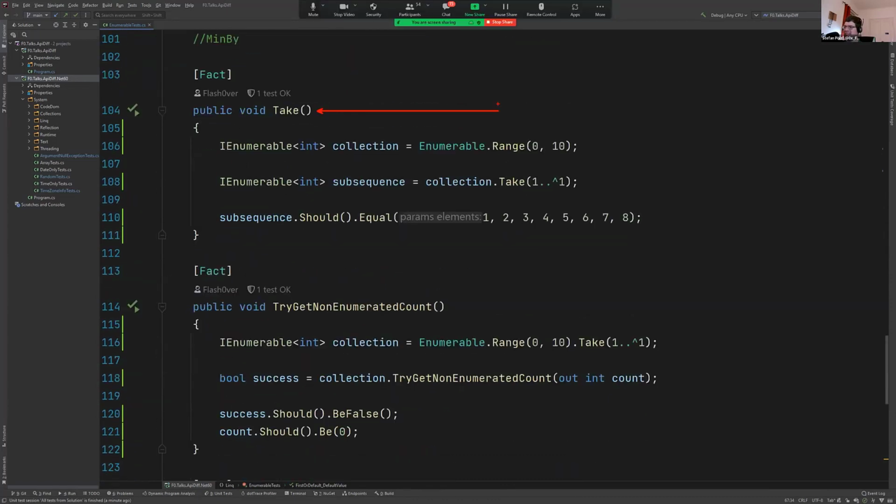We can take elements now with the new Range type, which has also been added in .NET Standard 2.1. In this case, I say give me from index 1 to index 8, so length minus 1, which is the elements from 1 through 8. So we cut off 1, 0, and 9.